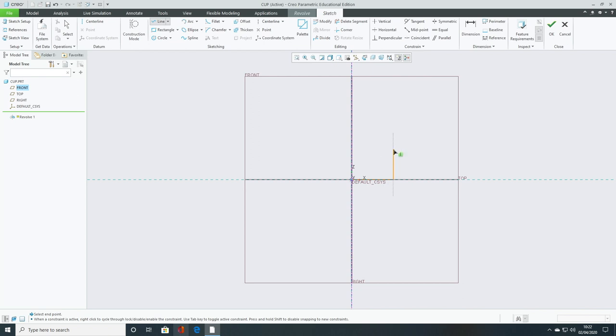Then I'm going to draw another one straight up and one out to the side and stop. So if I just press the select tool, I've kind of made a C shape with the top line longer than the bottom one.